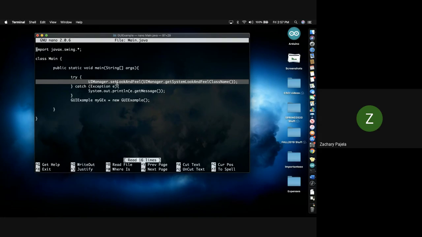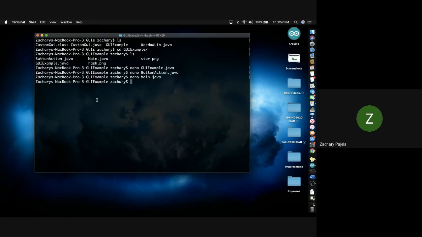And then of course we generate that. And of course, because of the set visible back in GUI example, that's what keeps it persistent on the screen. So go ahead and exit out of this. Okay? And if you run an ls, you'll note we just have a bunch of .java files.